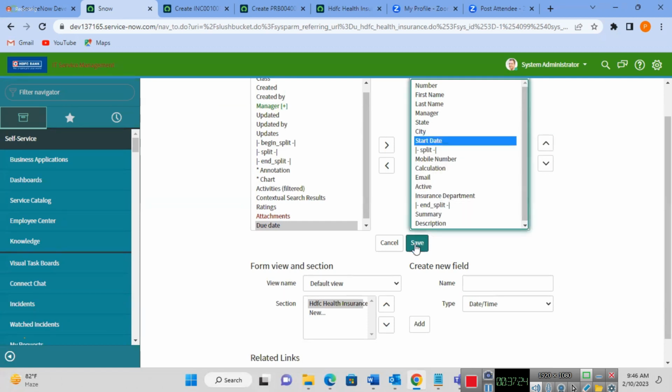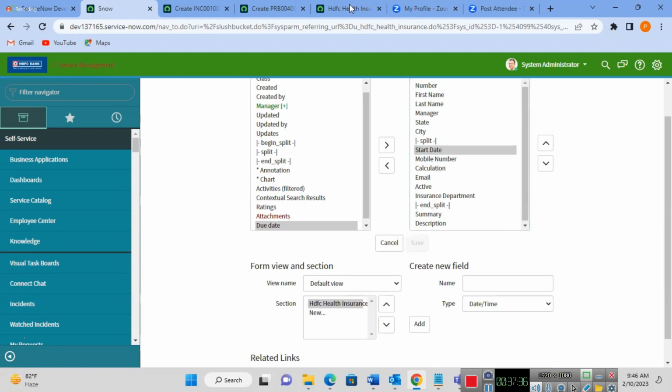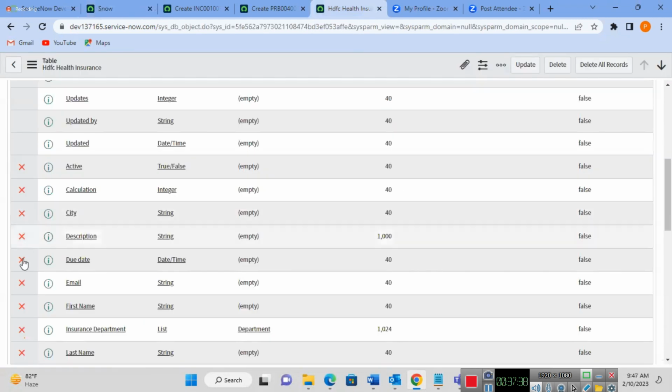Instead of removing that, can't we delete the due date? You can delete it. But I told you, right? Delete is not a best practice. If you want to delete, you can go to the tables here and just delete it. Nothing will be there. Okay. That's it. Mark for deletion. The field will be deleted.